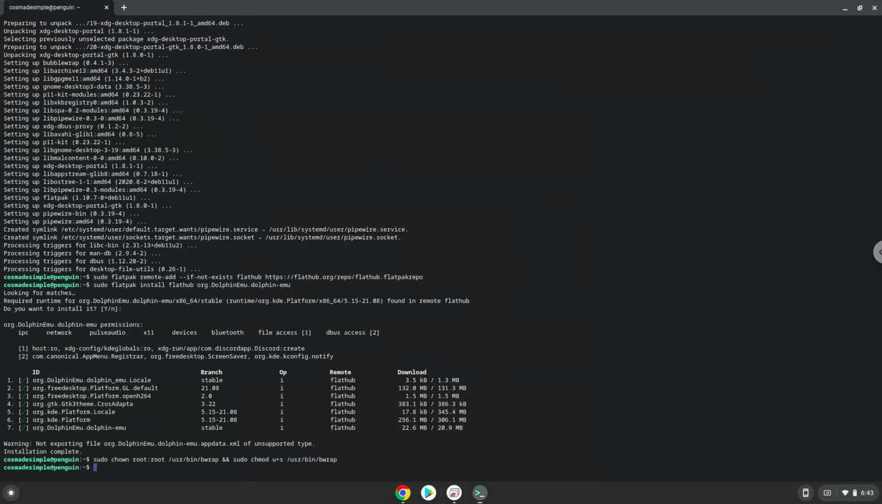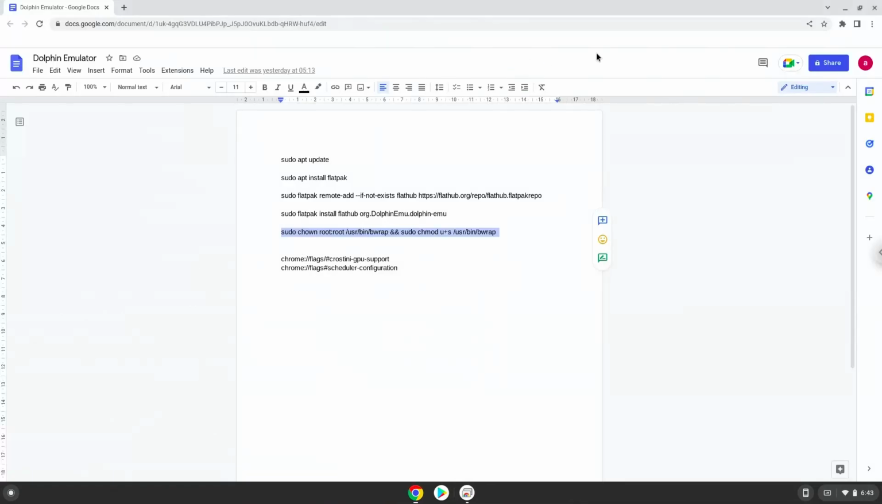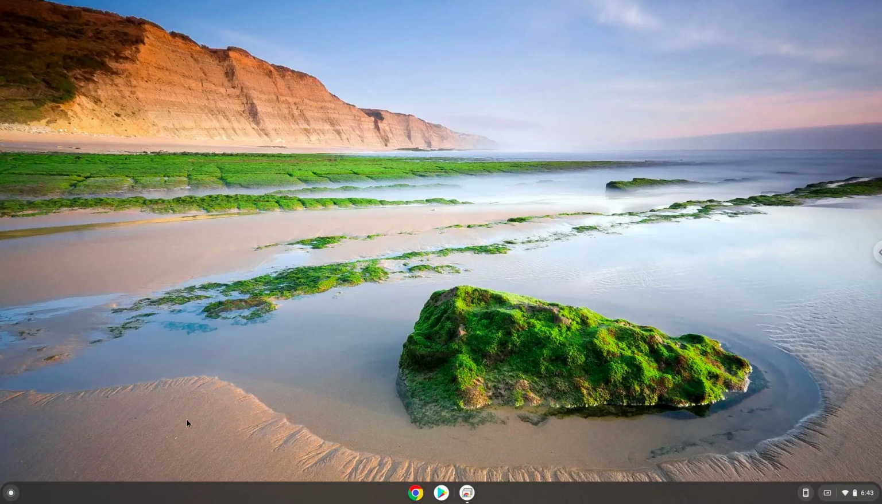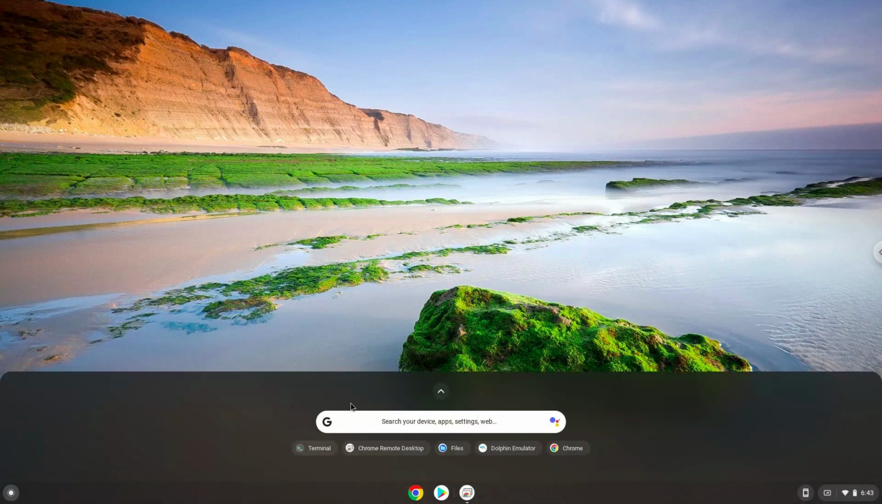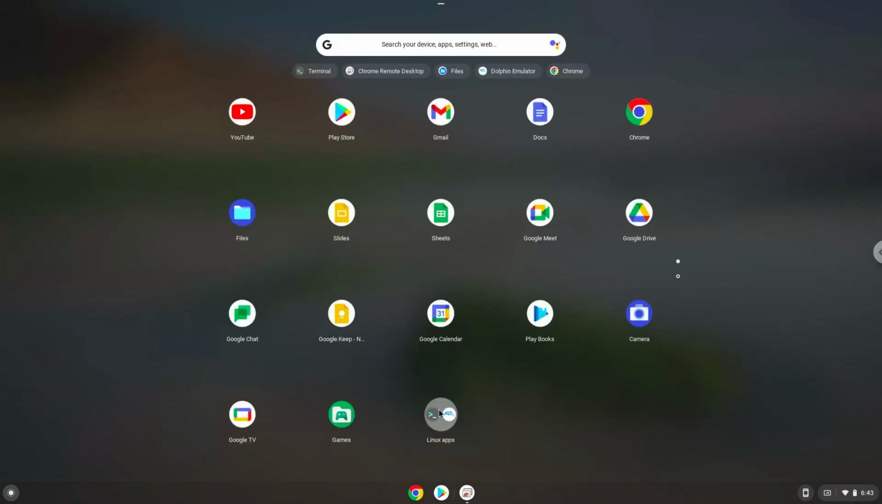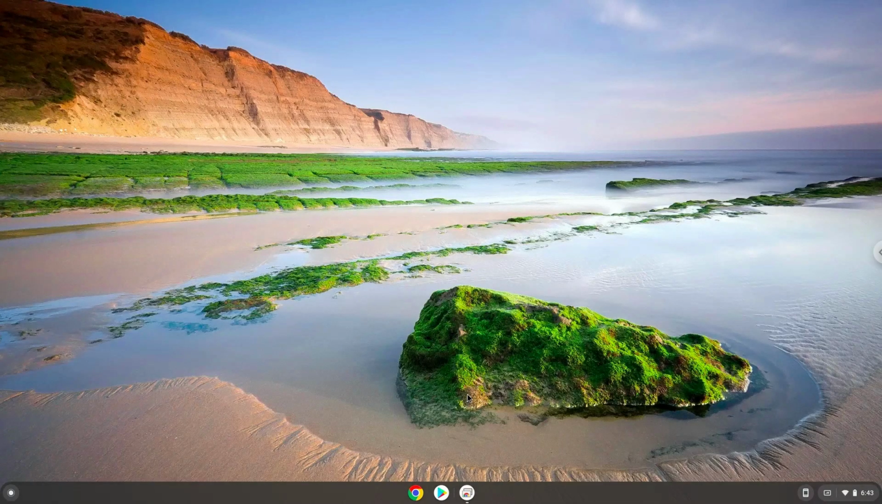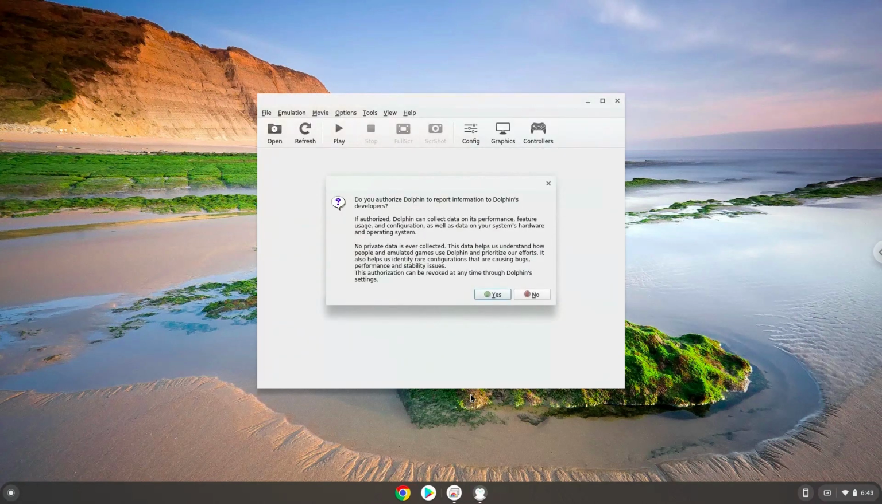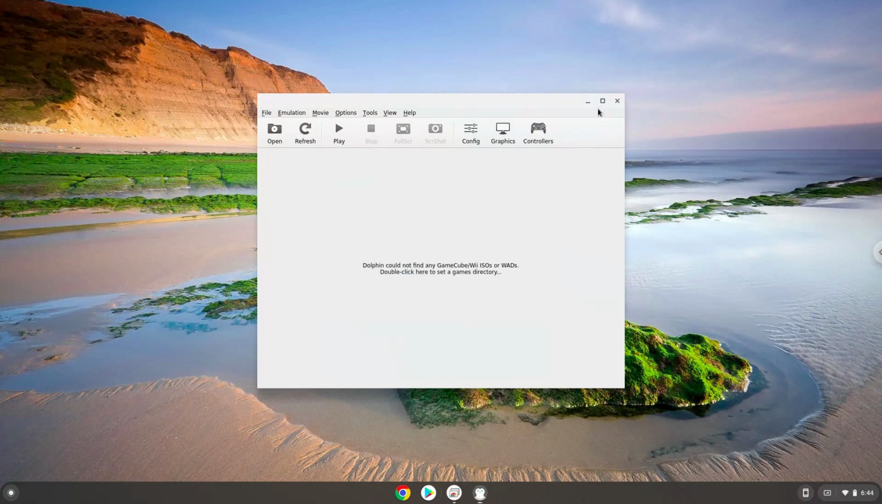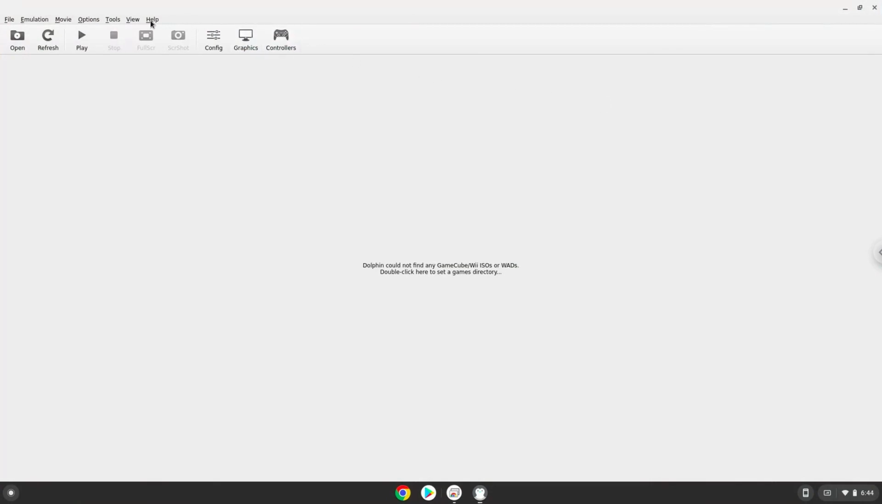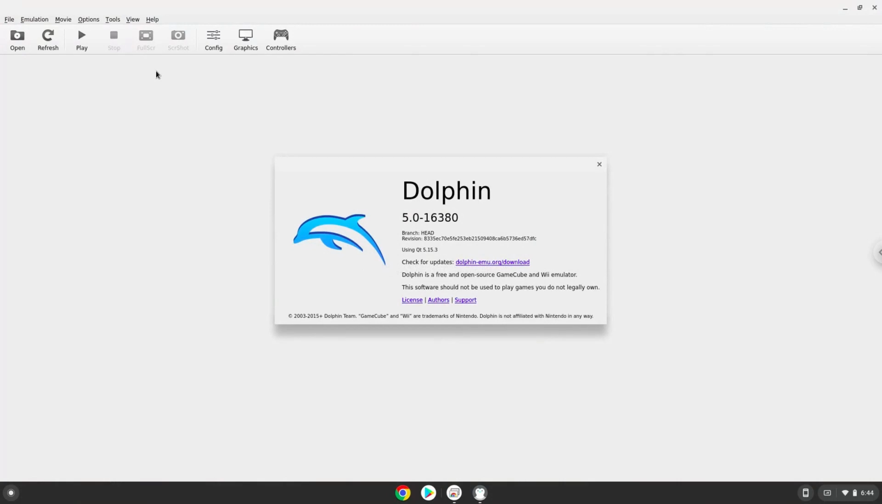Dolphin Emulator is now installed on your Chromebook. Let's launch it. Enjoy. The games must be extracted in your Linux files in your file manager.